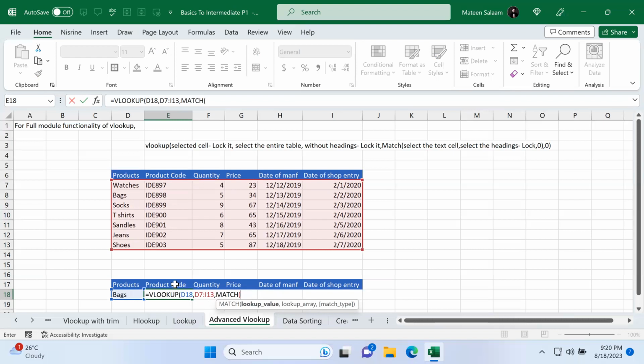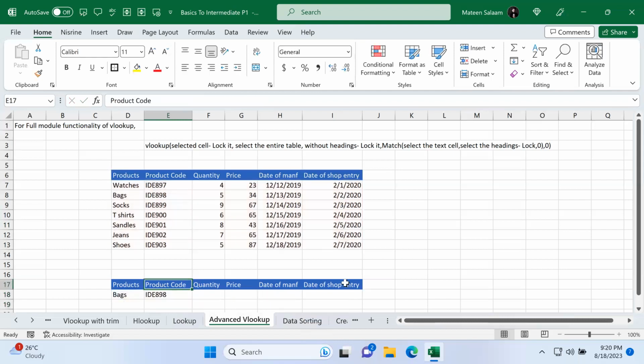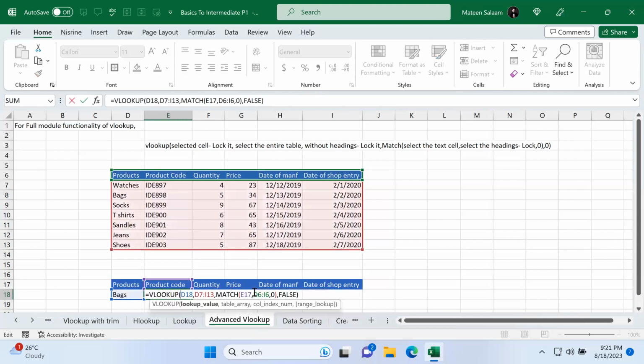With the match function, I'm going to select, find this product code. Where is this product code? This product code is in this list. What kind of match do you want? I want exact match. Close the bracket. After that, you give exact match for the VLOOKUP and then hit enter. Now, if I change product code to quantity, it will give me quantity. If I change it to price, it will show me price. If I change this to date of manufacture, it will show me date of manufacture. Whatever heading you are giving, it's going to give you that only. So based on the heading, it will show me the values. This is advanced VLOOKUP, or VLOOKUP with match.